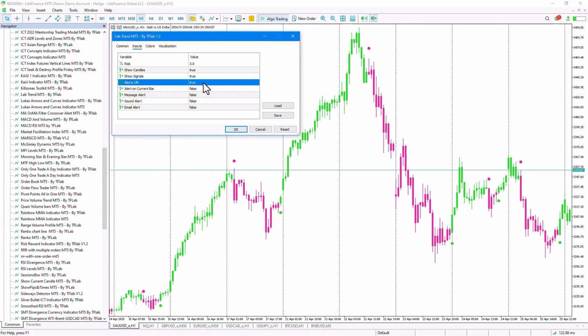However, if we set this option to true, we can choose to enable or disable alerts either while the candle is open or after it has closed. If this option is set to false, it waits for the candle to close and then issues the signal. And if this option is set to true, it issues the signal even while the candle is still open.